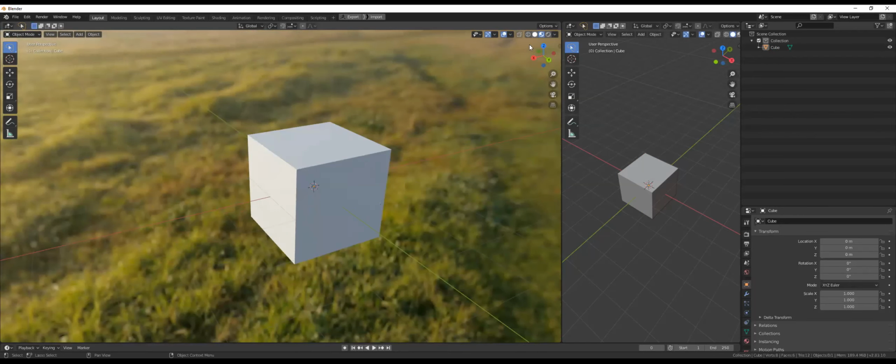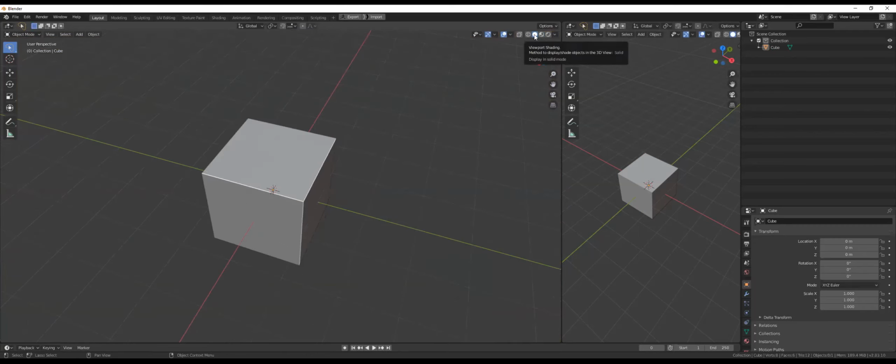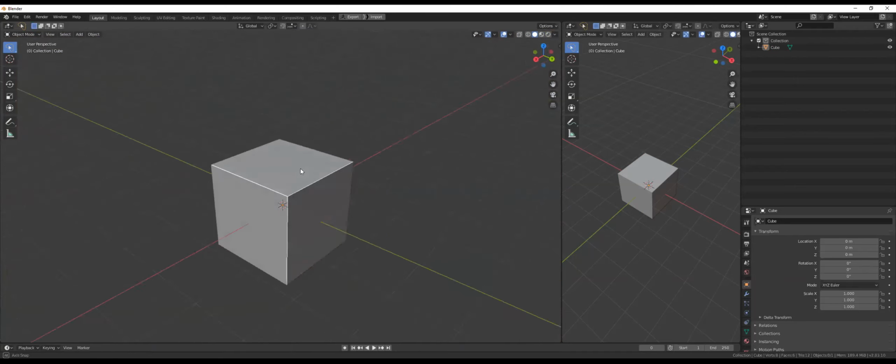Okay, let's go back to the studio shading. Okay, any questions so far? Okay, no, then let's move forward.